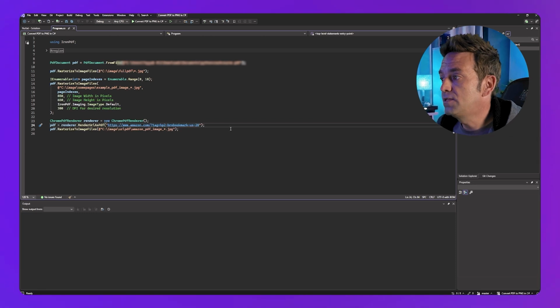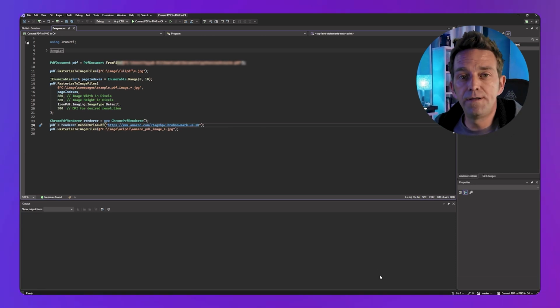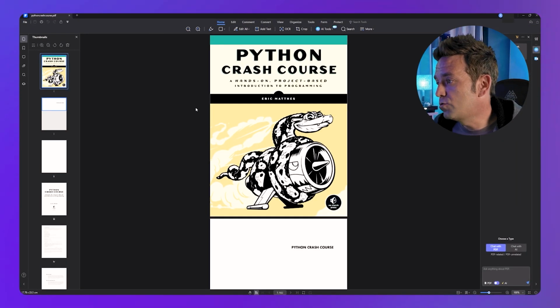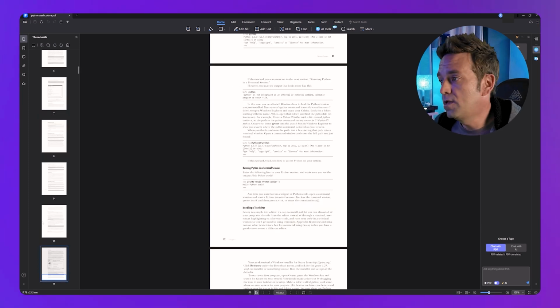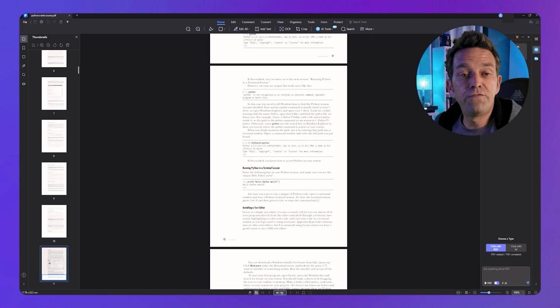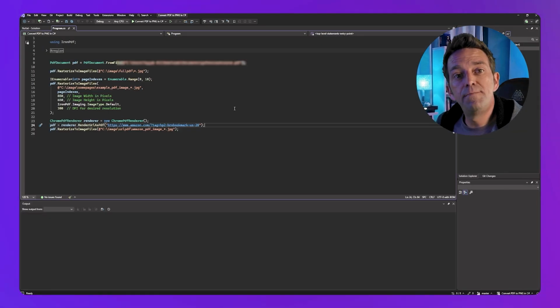Before we run the code, let me show you the PDF that we're going to be converting. Here's the Python crash course PDF I was talking about. As you can see, it's a pretty comprehensive book with multiple pages, colorful cover, and plenty of content. All right, so let's run the program and see the magic happen.